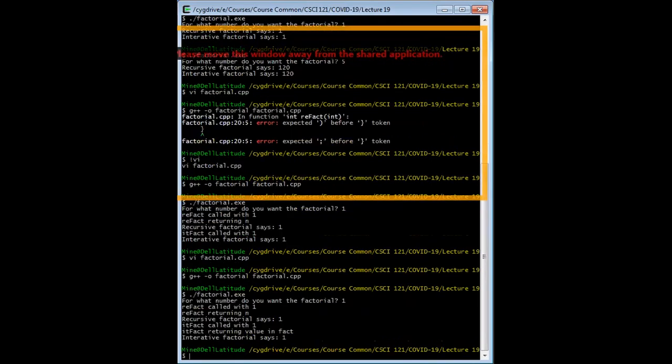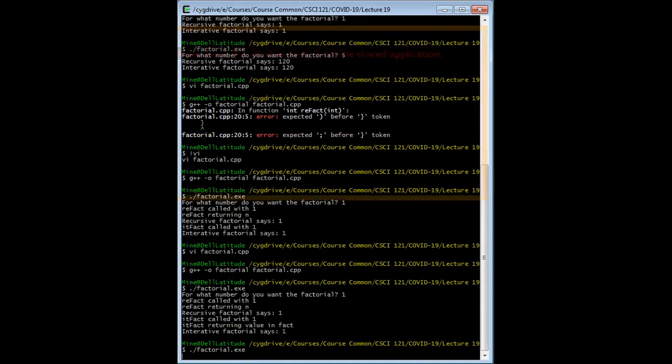So there we go. I asked for the factorial of 1. Refact is called with a 1, and then it returns n, which happens to be 1. And so recursive factorial says 1. Itfact is called with 1, and itfact is returning the value in fact, and that value in fact is 1. Let's do this again. And now with 5.